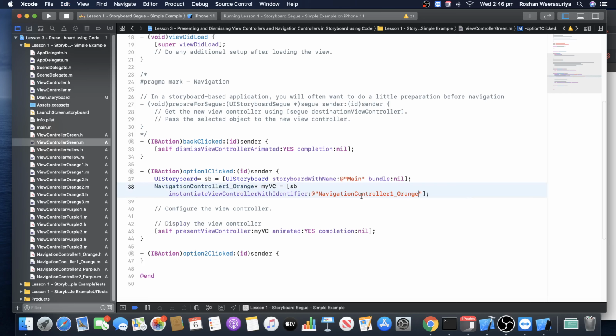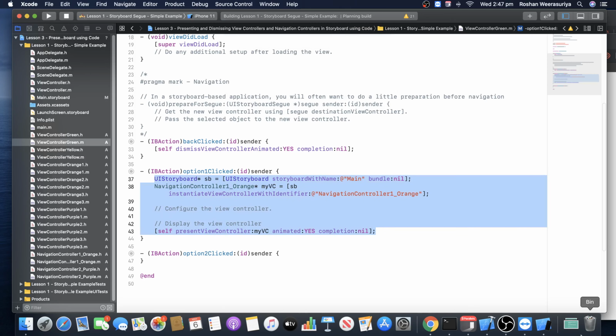Very important. That's it, guys. The rest is like a template code, the rest is the same. So this will load the navigation controller. So let me run this now and click and see what's going to happen.